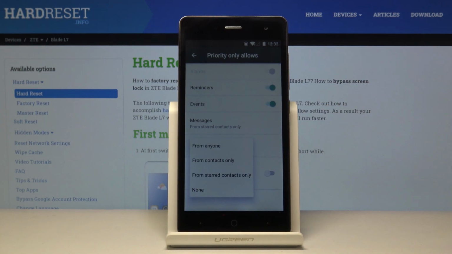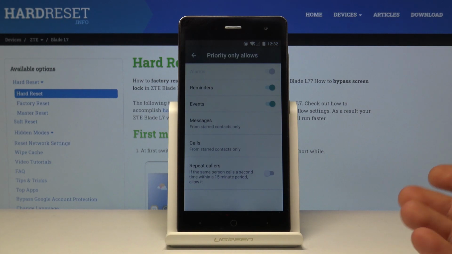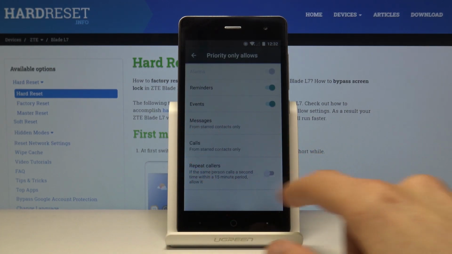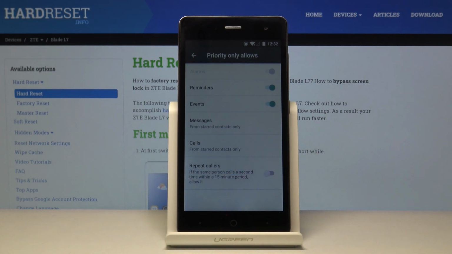And calls have the same treatment. Anybody, contacts, starred or none. Again, preference, whichever one you choose. And then you have an additional option right here. So no matter what you choose right here will be disregarded by the repeat callers.